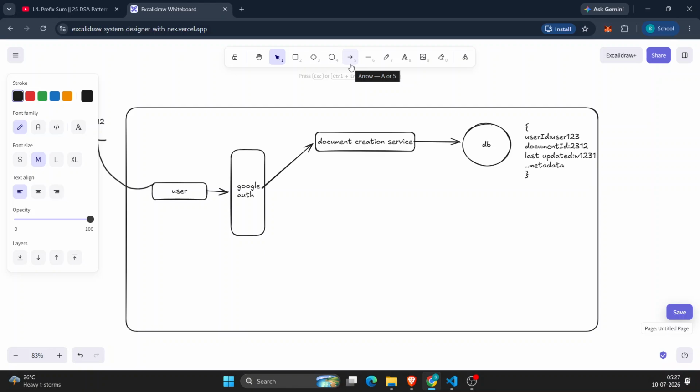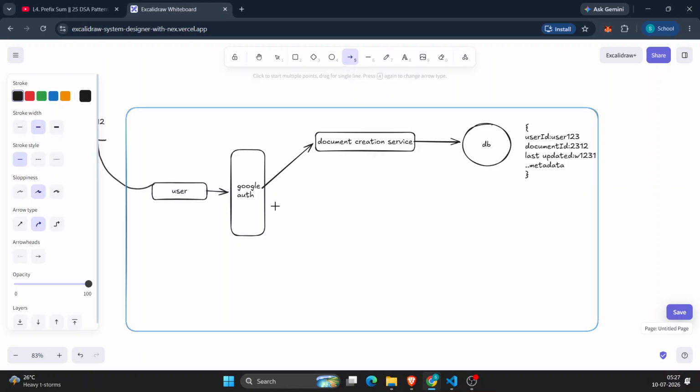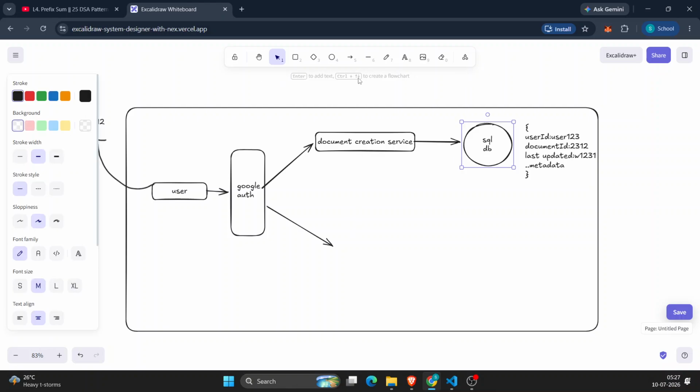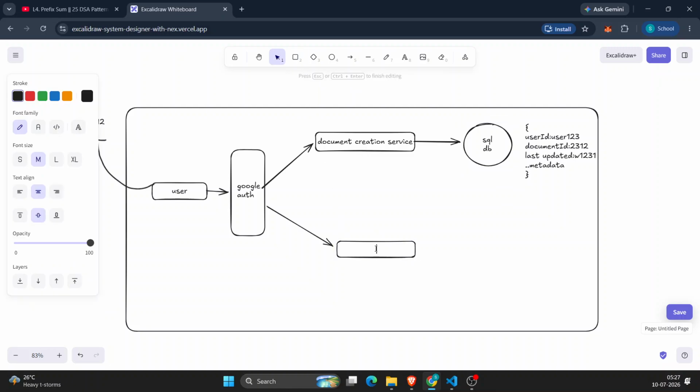So now let us think. Now, I want to edit this document, right? This can be an SQL database, right? Let us keep the document metadata over here. I'm just going to create a document edit service. So any document that he created, he is now able to edit through the service.